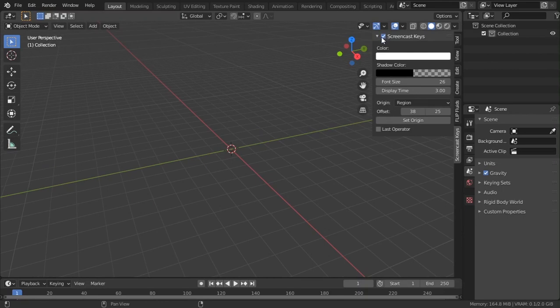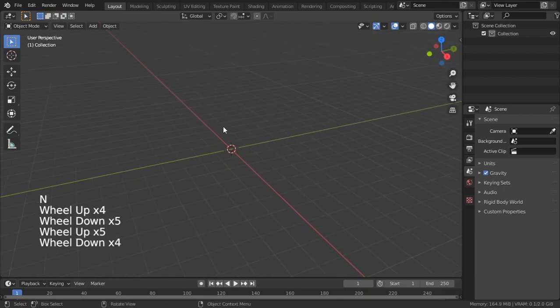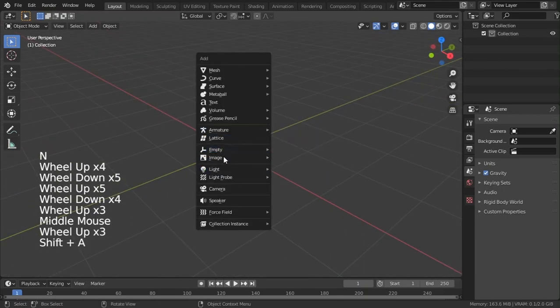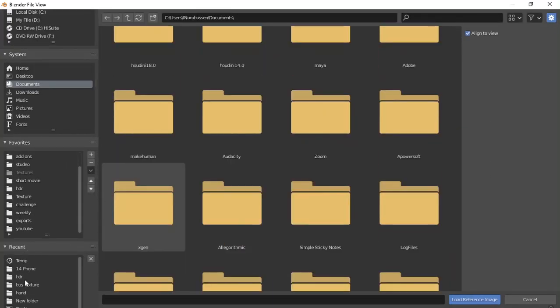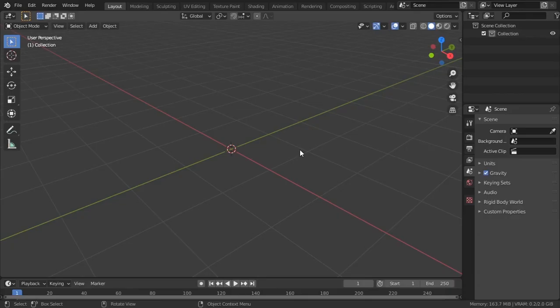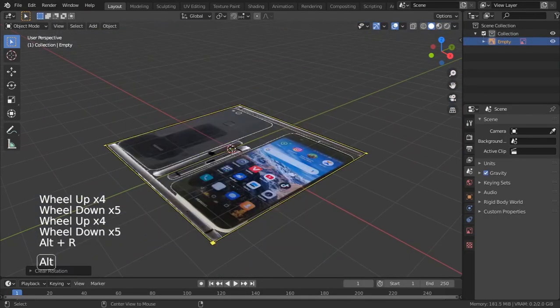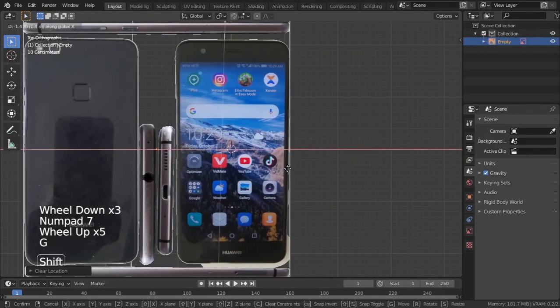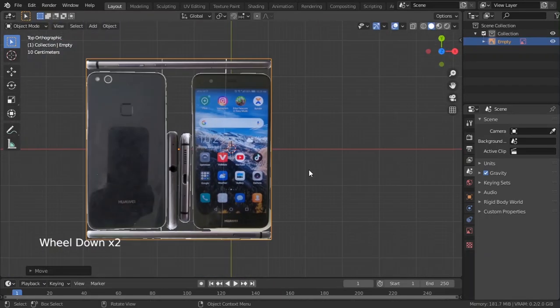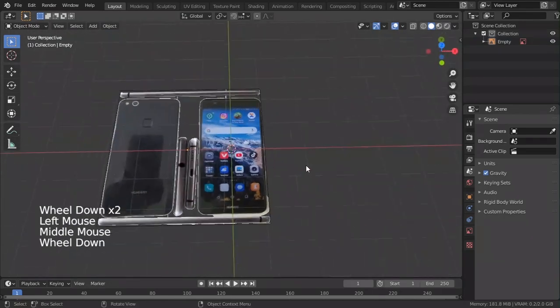I don't know why the screencast is not working. Perfect. Now I'm going to hit new and add image reference, which is the reference image that I have provided in the description. Alt R, alt G to see what we've got here. I'm going to move this over to this model of the phone, so you see what we've got.